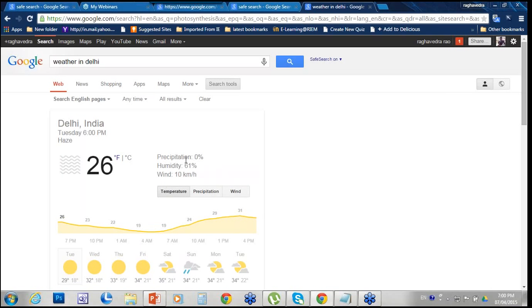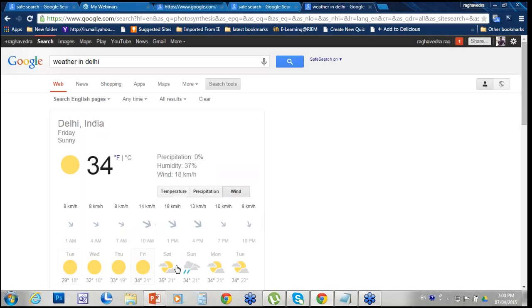So you have a precipitation of 0, humidity of 61%, and the wind is at 10 kilometers. On all these screens you can click and get timely information about the different kinds of setups you can explore. It is very good for meteorological or geographical people. They can note it down, keep an hourly, daily, or weekly record of the weather report to calculate what kind of weather we are going to see.